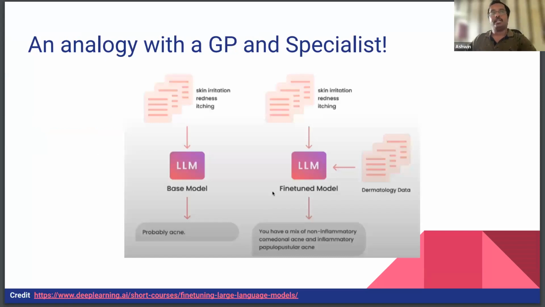This is an analogy that I found in one of the deep learning courses. I've given the course link below. It's a very nice course, and if you haven't done it, I suggest you go and take a look at it. A good analogy is the comparison between a GP and a specialist. Your foundation model is like a general practitioner.